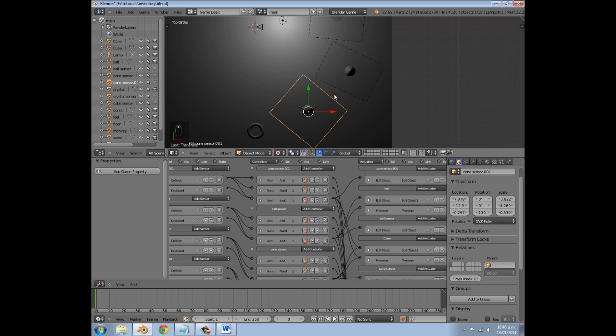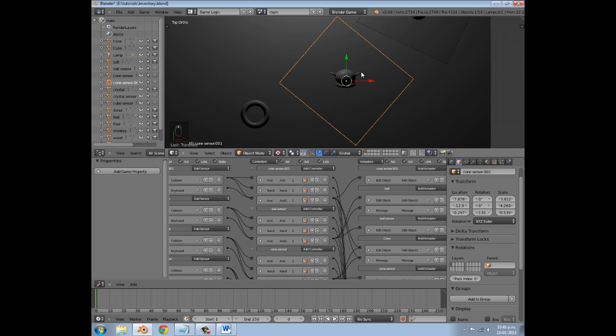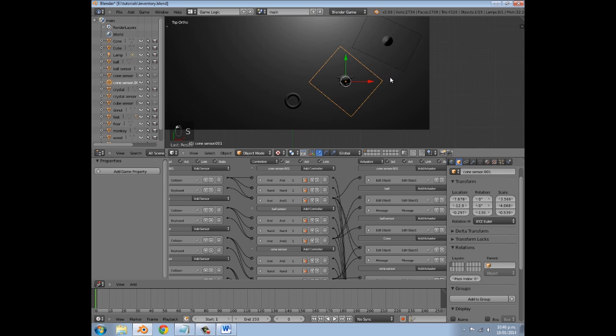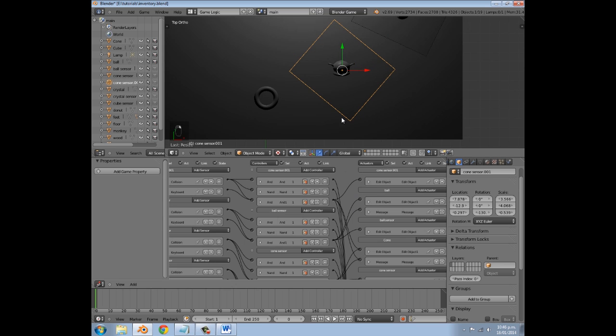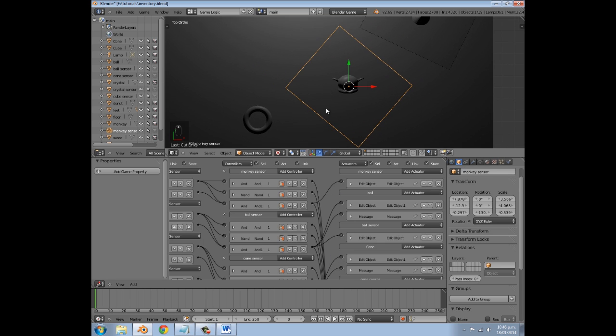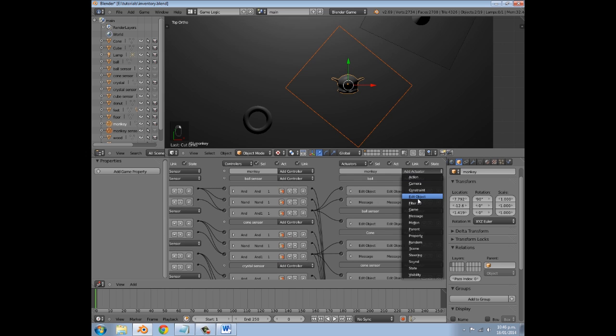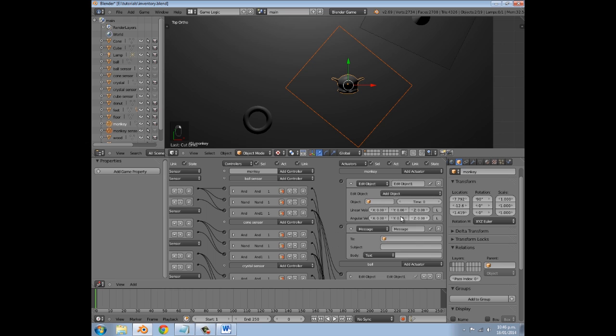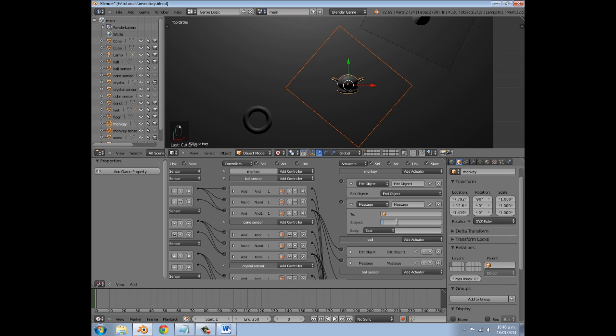If you wanted to, I guess you could parent them, so you can just move one and it moves everything, but yeah, then scaling mucks up. Then we're going to select this cone sensor 01, change it to monkey sensor, and we're going to get rid of these two, so holding down control and dragging to get rid of them. Then I think that should be it. We're going to hold down shift, select the monkey, add an edit object and a message. It's going to be end object, and this one's going to be monkey T.